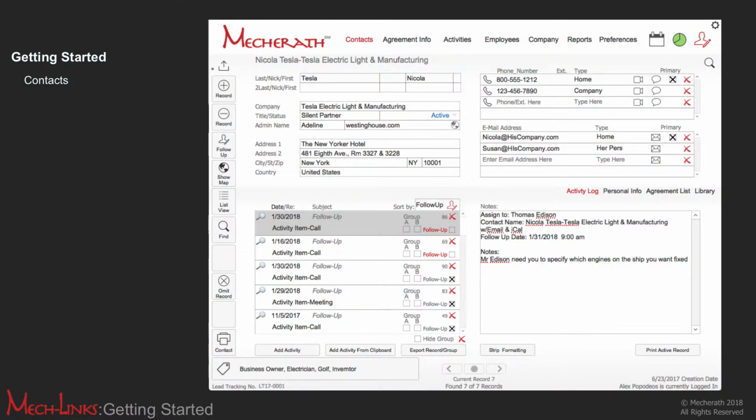First, let's talk about some general navigation. Clicking on any of the modules will take you to that module. 3 of the modules, if you click on it a second time, will take you to the list view. That's contacts, agreements, and employees. The calendar icon is a future module.